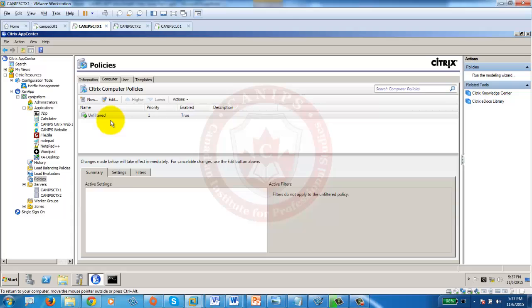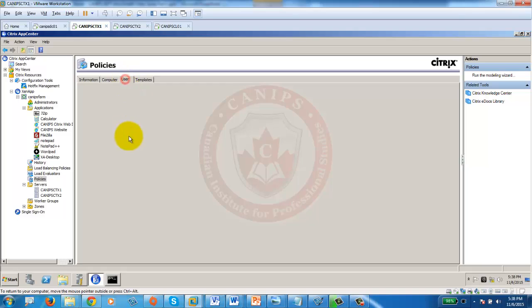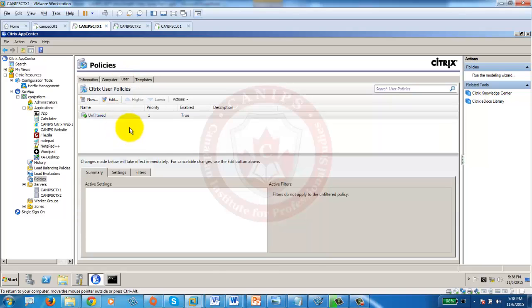But before creating our own policy, let's see this unfiltered policy. Now, unfiltered policy, as we just discussed, will be applied everywhere. It is not filtered, so you can say this is a default policy that is being applied. And this policy has no settings at all. So there are no settings in this policy at the moment, and even if it is applied, it's not doing anything. Same goes for the user. There is one unfiltered policy and it is not being applied anywhere.